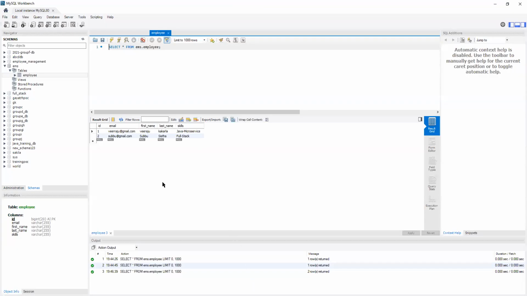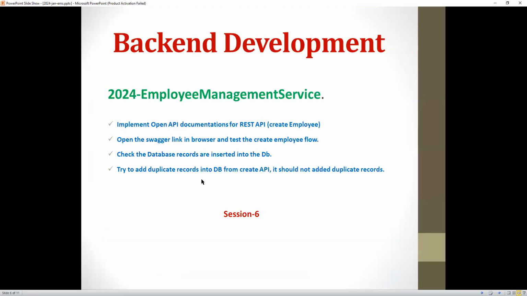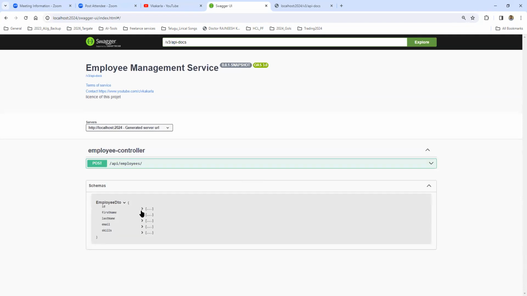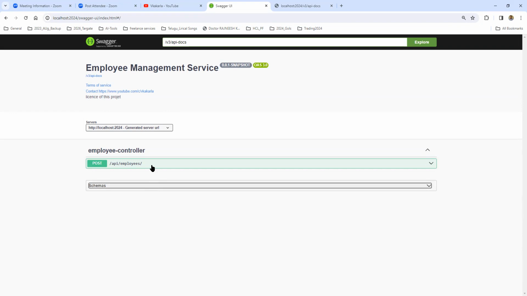So this is the information we gave here, and this we already tested. Try to add duplicate records. The duplicate records are not added into the database, and we also added the Swagger implementation here. Documentation: we can test all APIs very easily from this user interface. And we also see the license of this project, information of this project, and project name here. The controller here, and also the model here. We are able to see the model here. So in the next class, we are going to add a get employee API and check how the get employee will work. Okay.